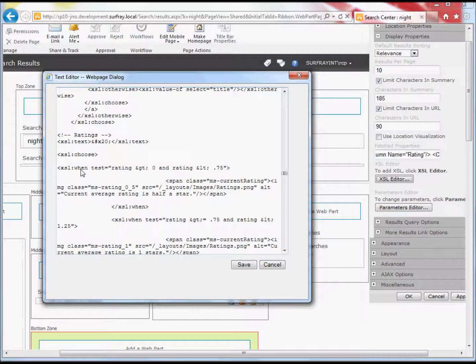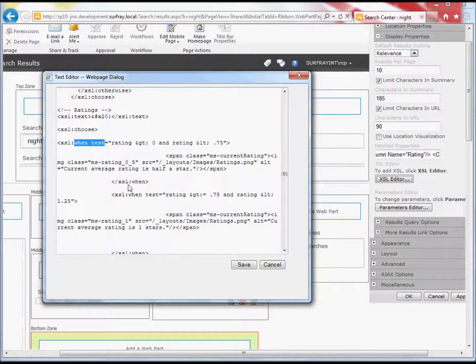Basically, it's just checking for that value. First, it's going to take the rating value that we got back, which was the average rating, and it's going to take that decimal value and do some checks with the XSL to see what the value is.